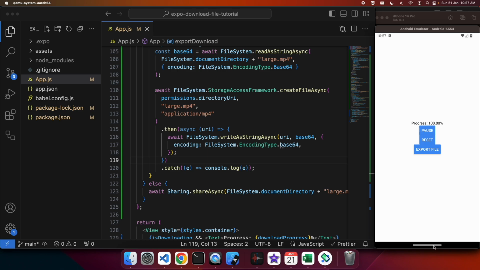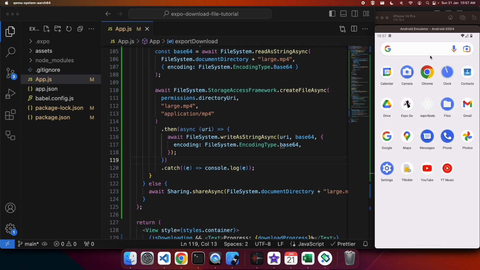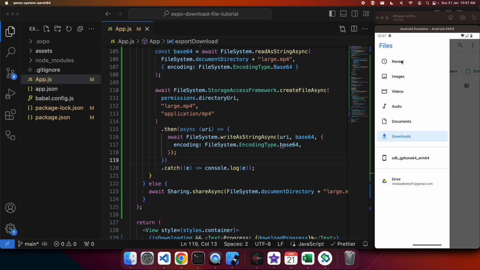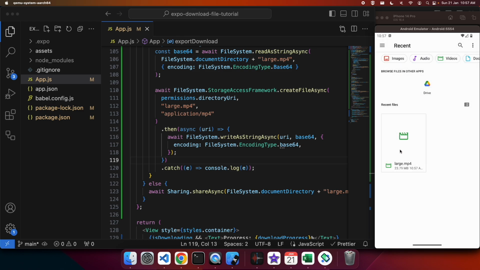So if I go to the Android file browser, I'm just going to go to recent files because it's easier to find things that way. And I'm not an Android user typically. You can see my file is there.